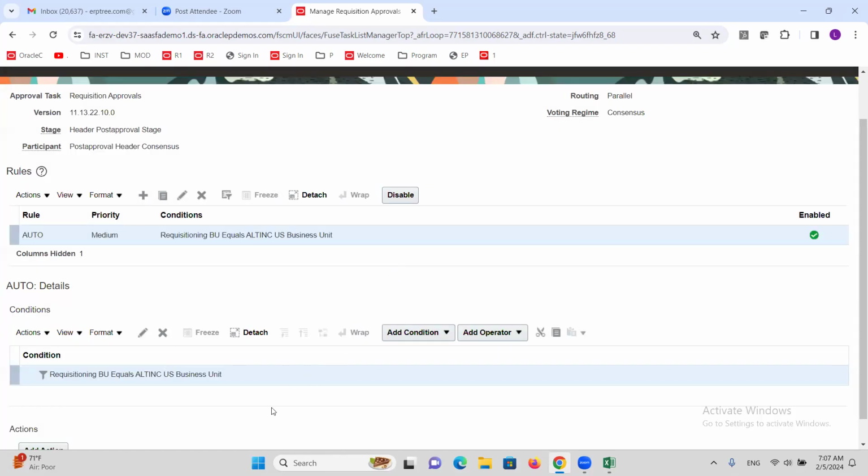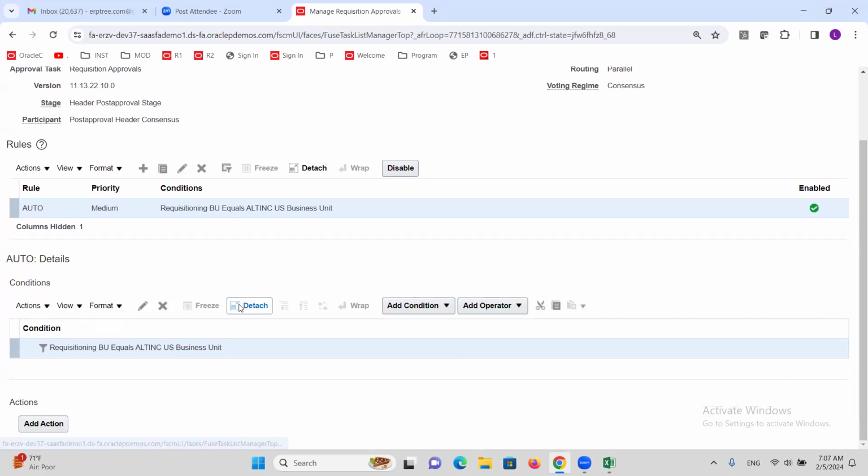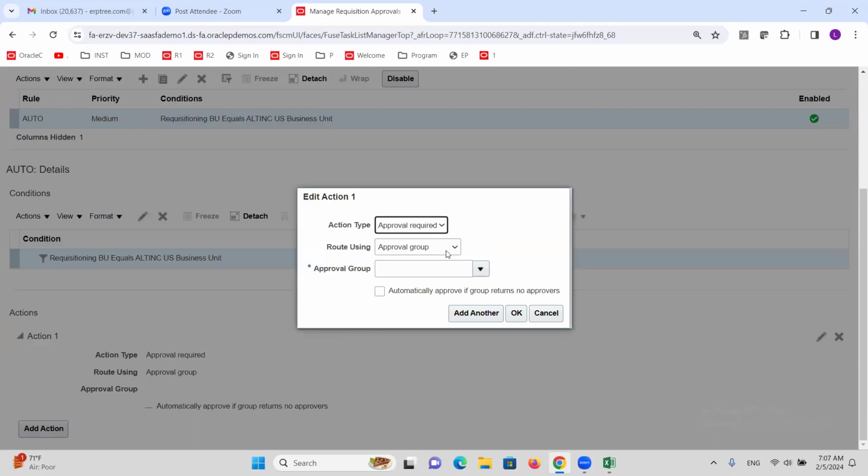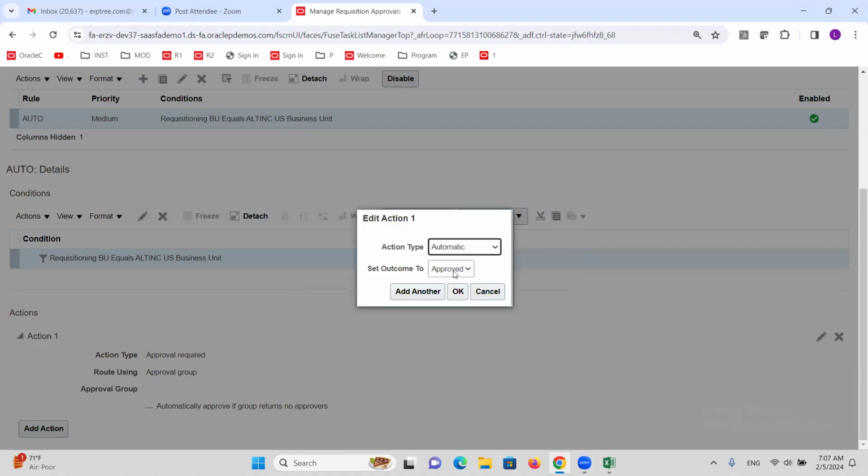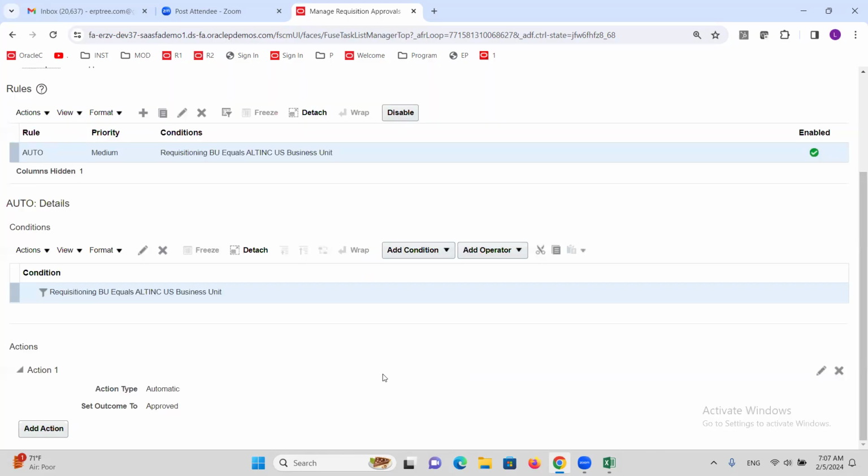Okay, we are just writing a kind of if condition. If requisition BU is equal to Alt INC US business unit, then what is the action? Add action. Action is automatic. What should happen automatically? Approval. It should be approved automatically. So that's all. Within the requisition, if BU name is Alt INC US business unit, system should approve that requisition automatically.